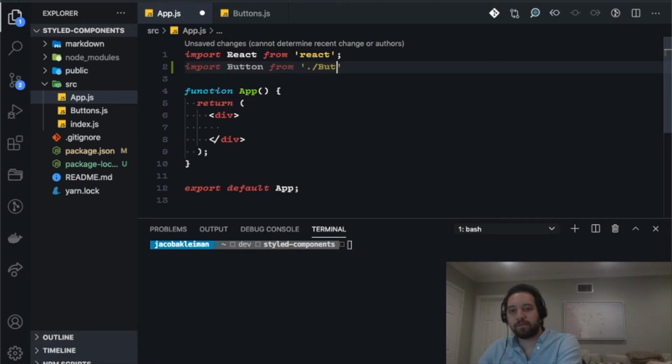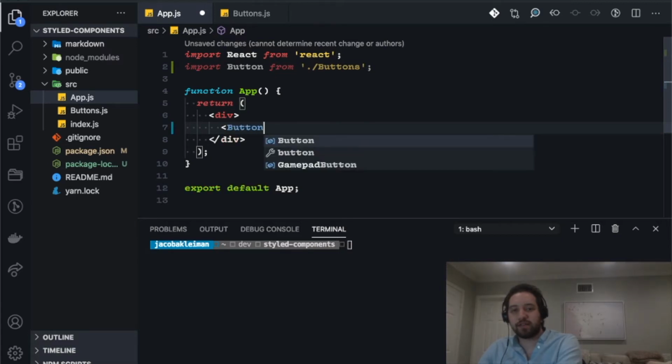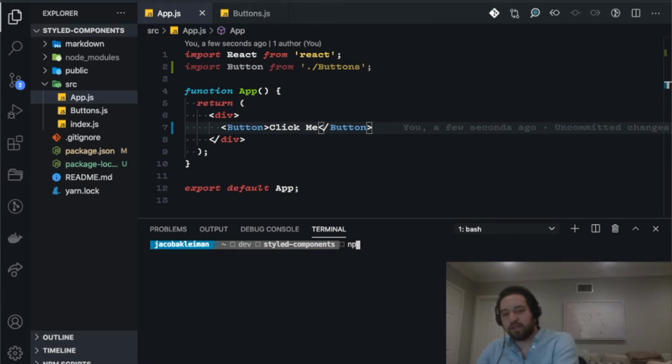So let's go ahead and go into app.js and import our button from buttons. And then you can define the button right here, click me. So let's go ahead and check out what we got.